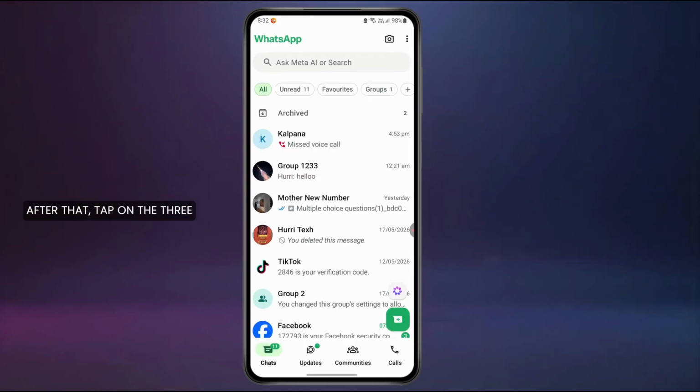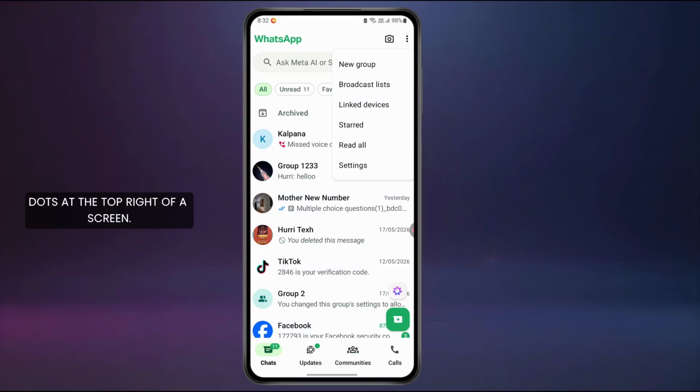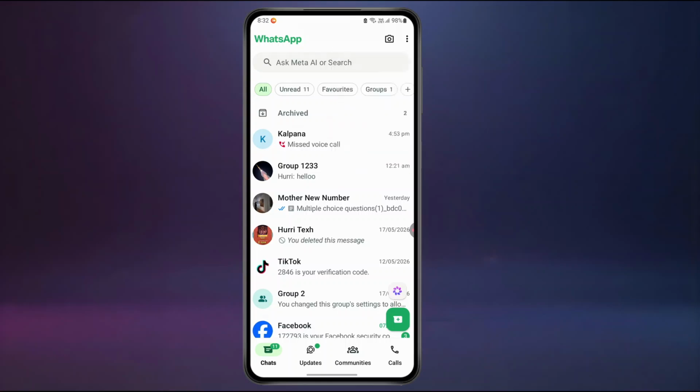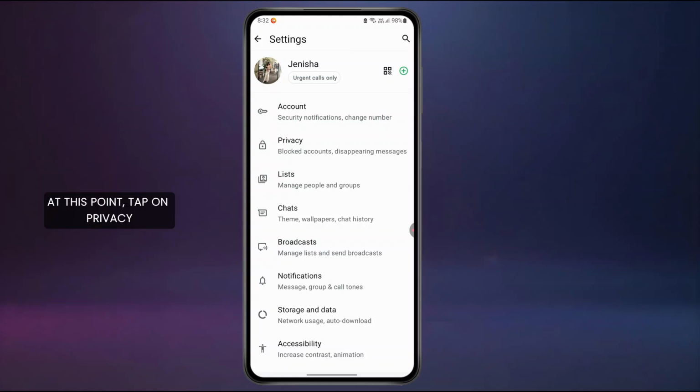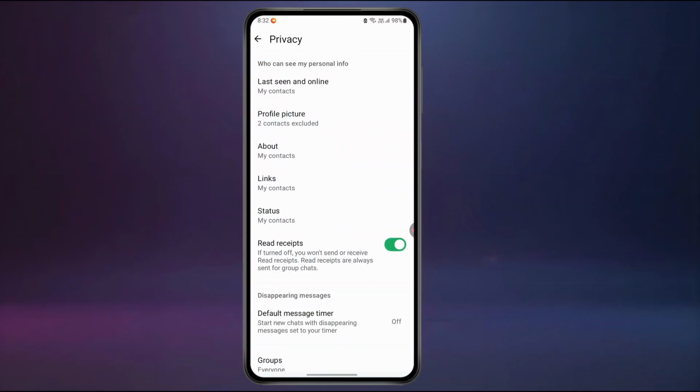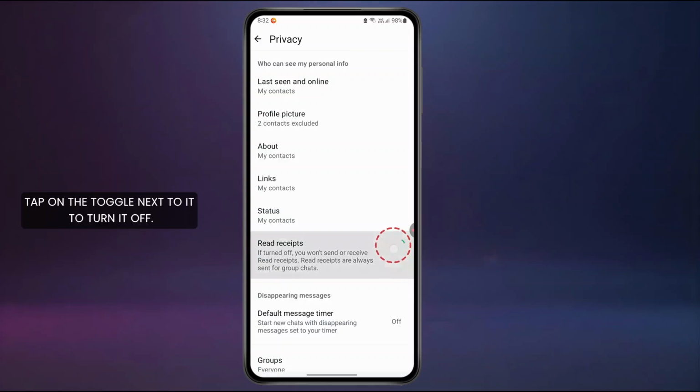After that, tap on the three dots at the top right of the screen. From there, tap on Settings. At this point, tap on Privacy to open your privacy settings. In the next step, scroll down and look for Read Receipts. Let me show you. Tap on the toggle next to it to turn it off.